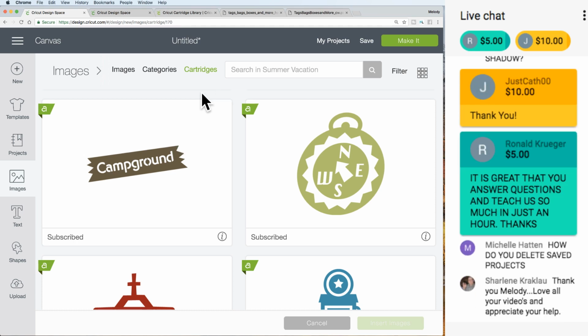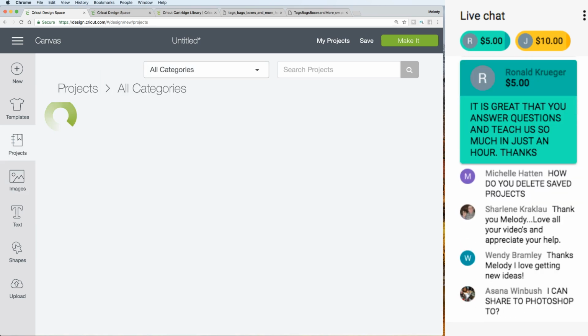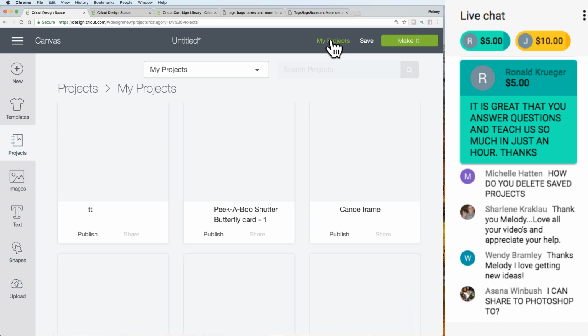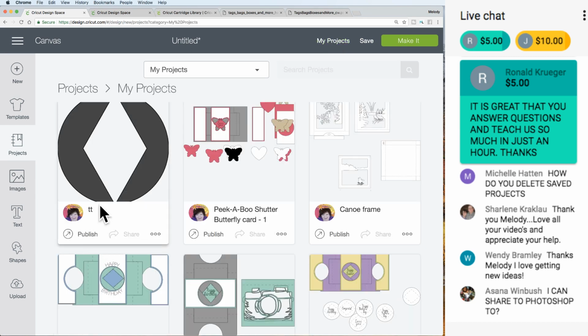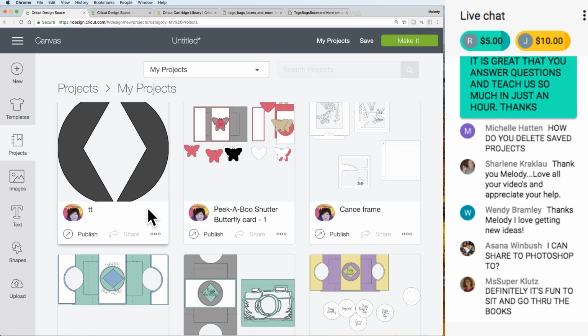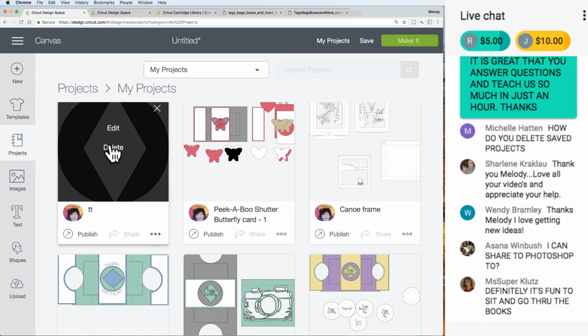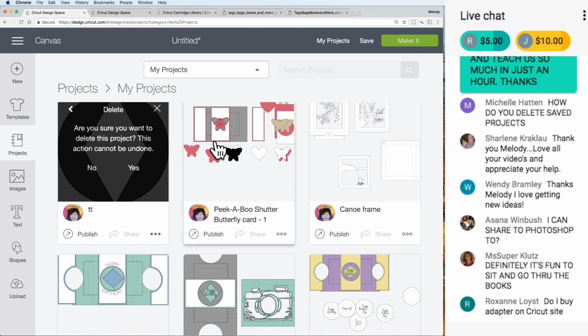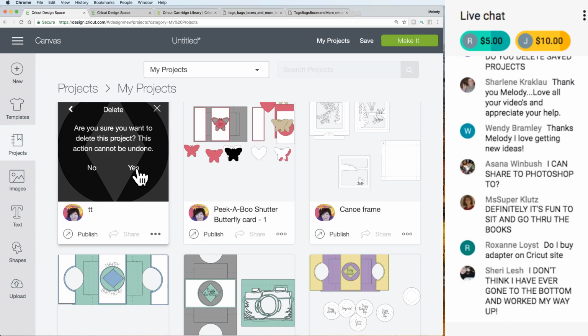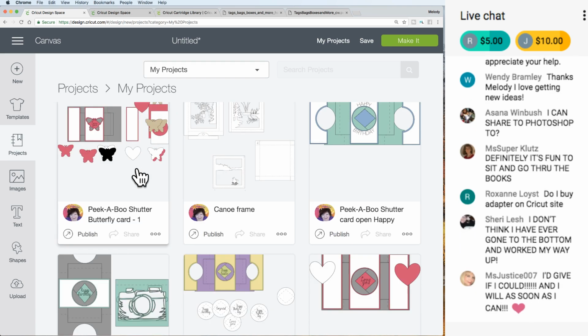How do you delete saved projects? Oh, let me go to my projects. Okay, so we see this one. We're going to click the 3 dots and click delete. Are you sure you want to delete this? Do you guys see this one? It's a sneak peek. It's a lot of mess right there because I'm in the middle of it. But do you see what I'm making? It's coming. It's so cool. I will be sharing it with Patreon supporters. Yes, I want to delete it. It's now gone.